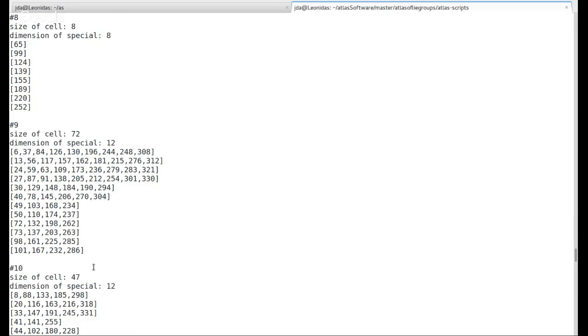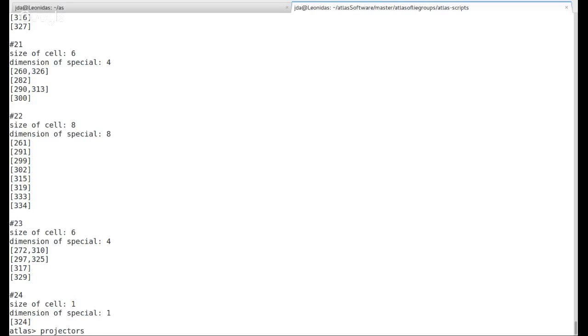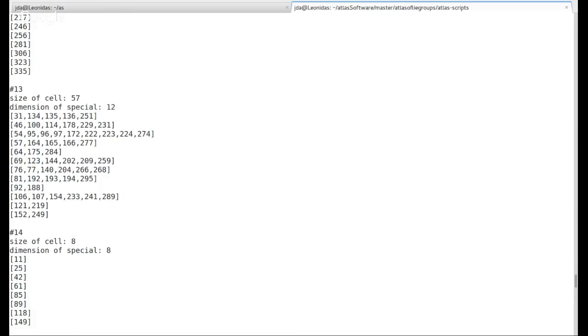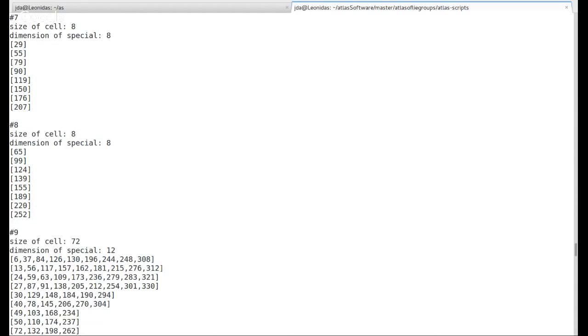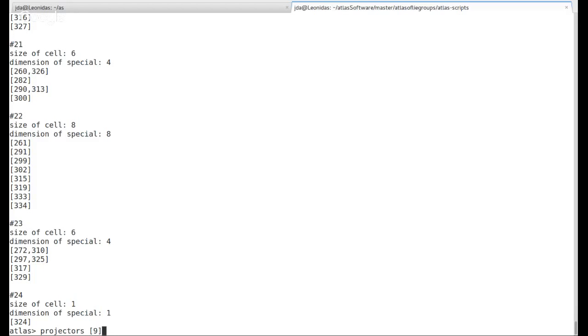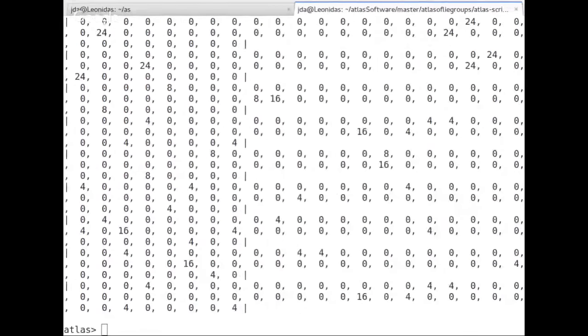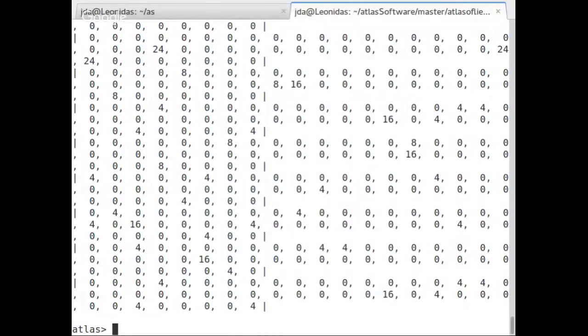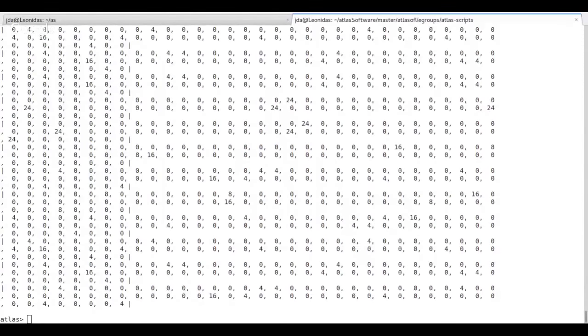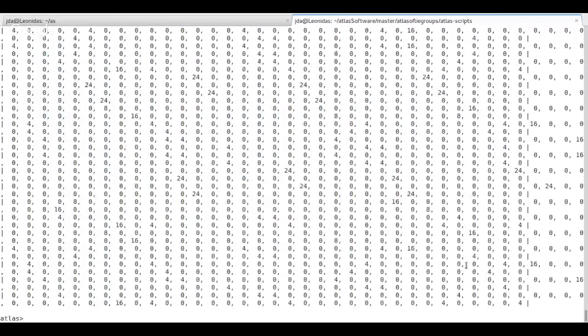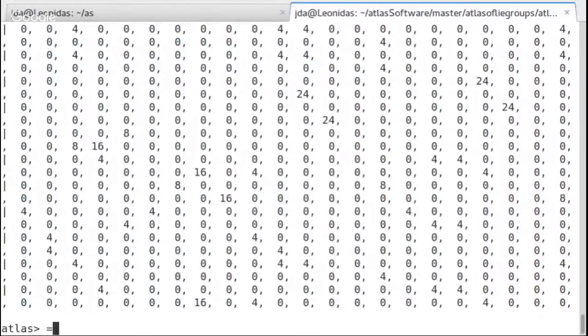You can look at the projectors. What was the number of that cell, by the way? 72. That was cell number 9. So this matrix, it's a 72 by 72 matrix. Let's see if we can get it to fit on without breaks. Not quite. Almost there. Give me a second. Oh, no, it's not almost there. It's very far from there. Never mind. That was a bad idea. Sorry.